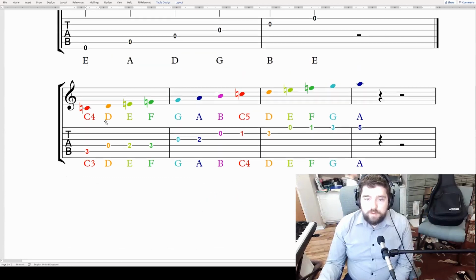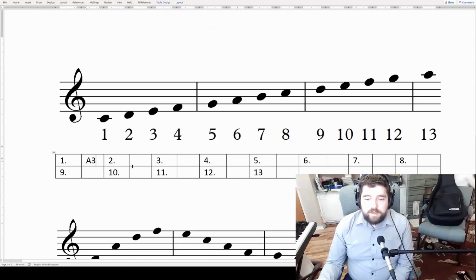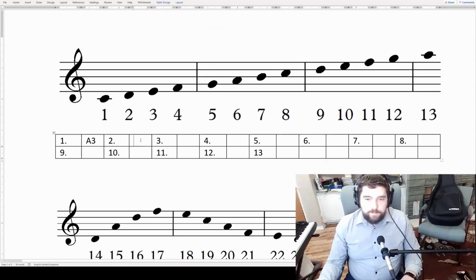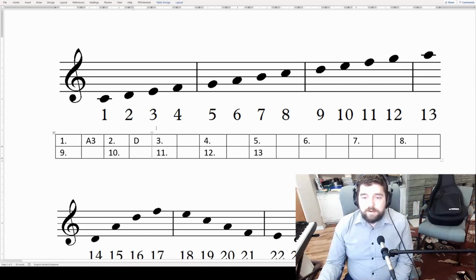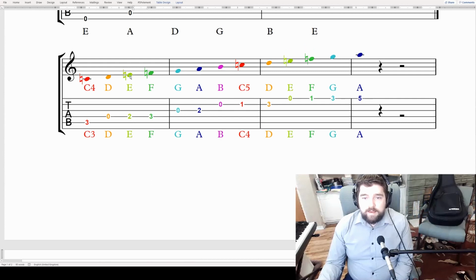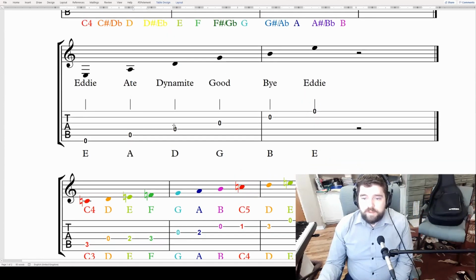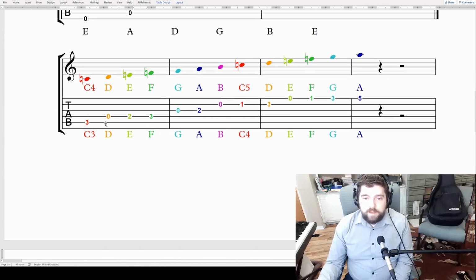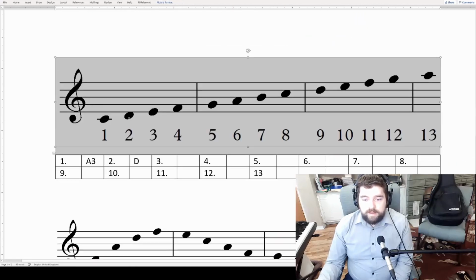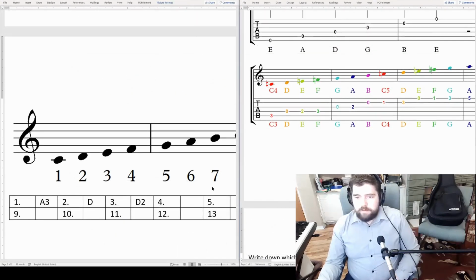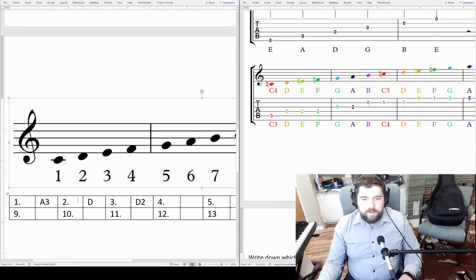Now number 2 is that open D string. So if it's just an open string, you just put down the D. This number 3, that E is on the 2nd fret of the D string. Remember, the D string is that open 3rd string. So it's on the D string, on the 2nd fret is the E. You can see all that you need to right there.